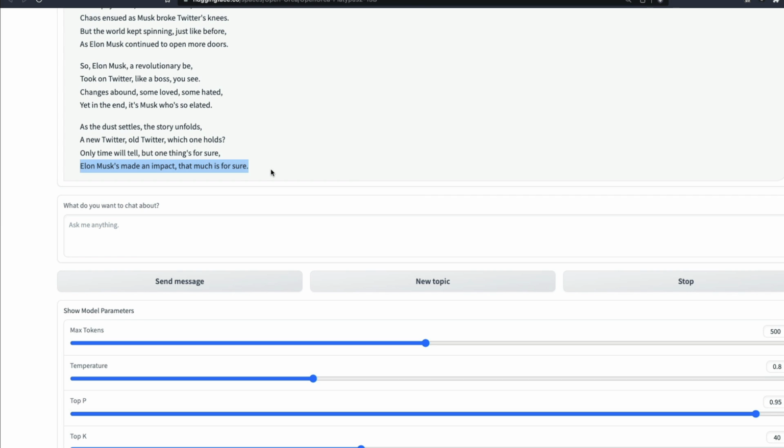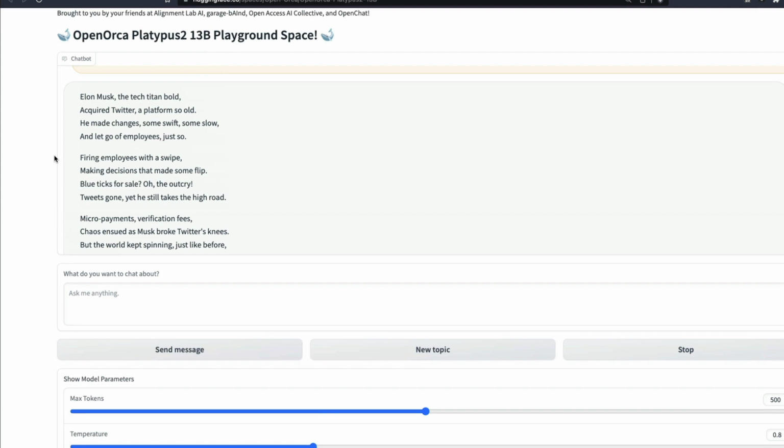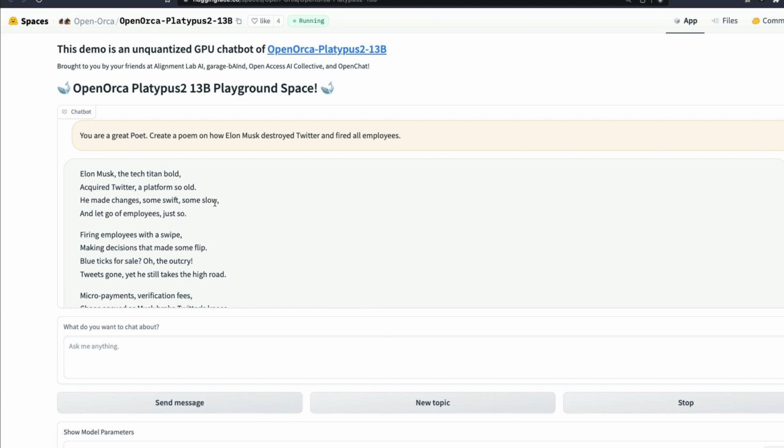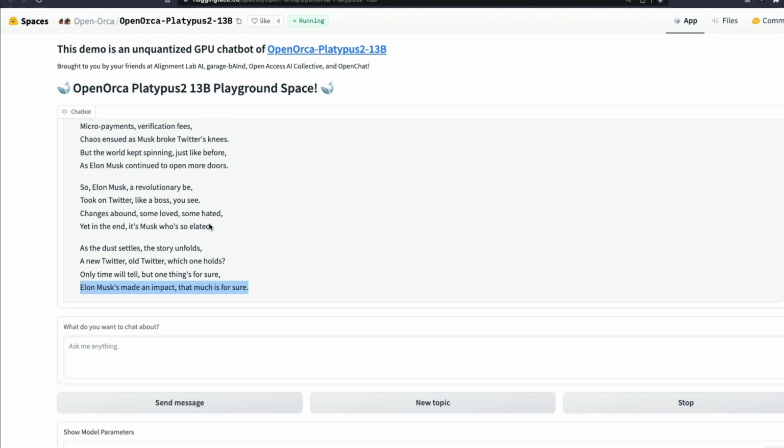Honestly, it's a very impressive poem. If I were a high school student, I would definitely say this is a poem that would get me an A. So the poem is really good. So overall, the point is, I'm quite excited to see this model that it exists.